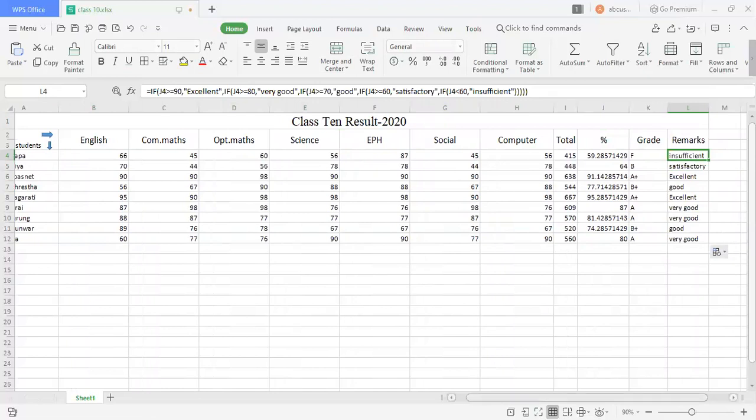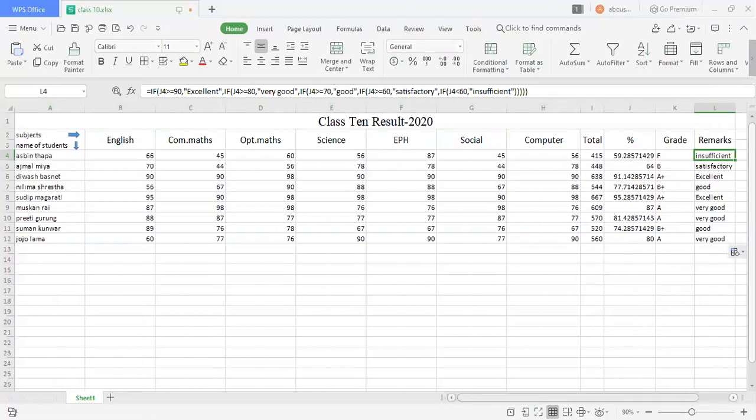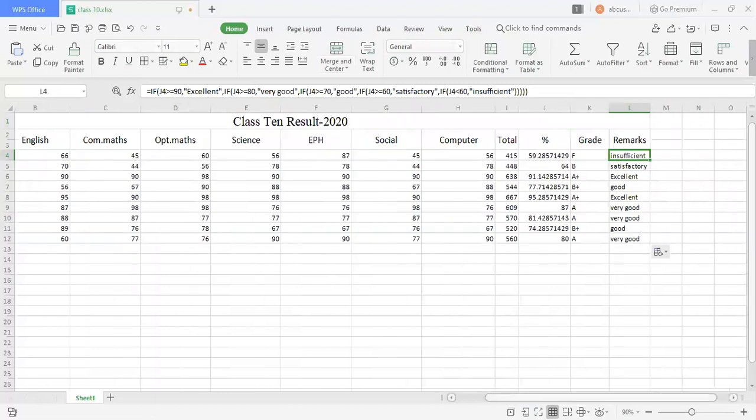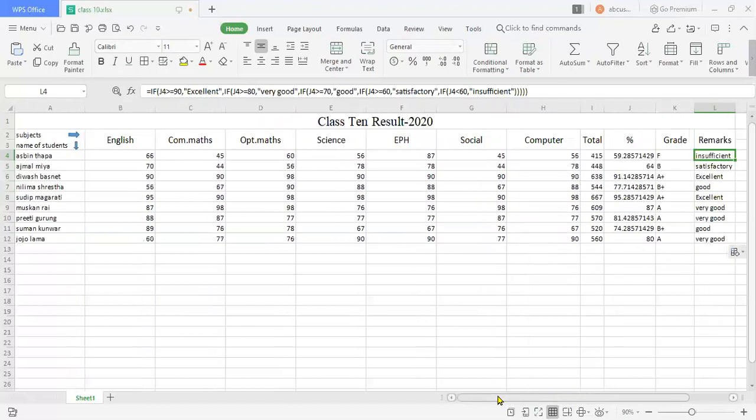Here I have applied different logical operations as well as mathematical operations in Microsoft Excel. This is the way of using different mathematical and logical operations in Microsoft Excel. Here we have learned different things, including how to create the result sheet.